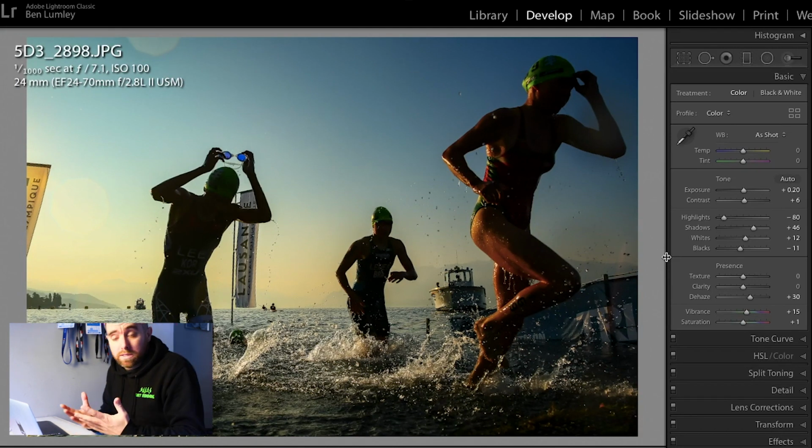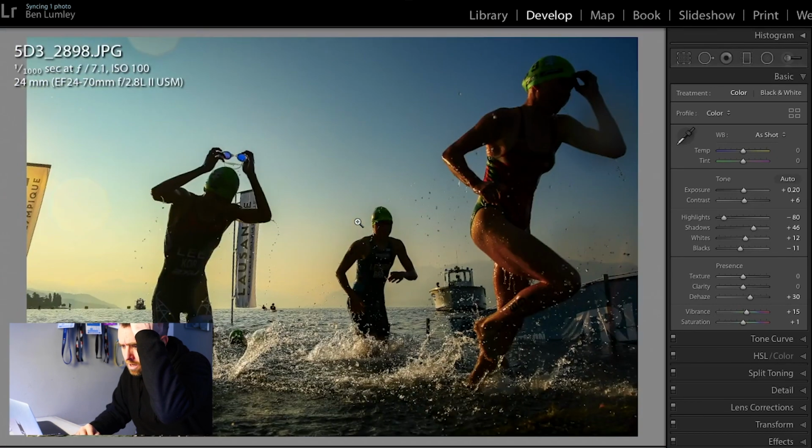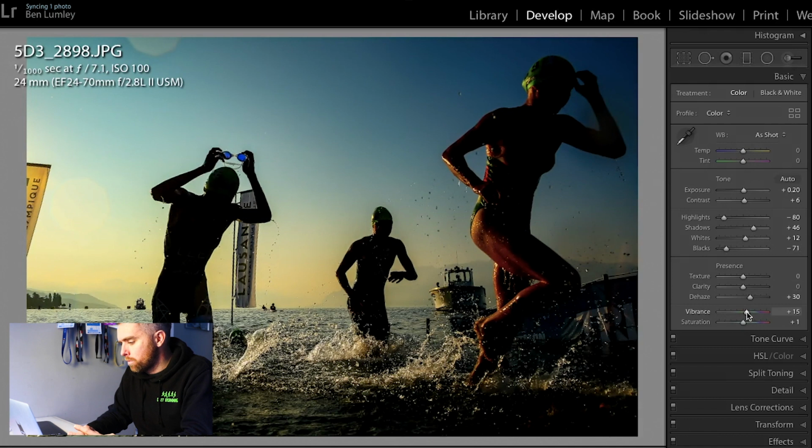So for me, looking at this now, the focus for this isn't bang on. You've not got a tack sharp swimmer here or a tack sharp athlete there. It's just sort of a general exposure. So for me, I would again go with that silhouette feel, and try and draw that out a little bit more. Probably need a touch more colour for me.